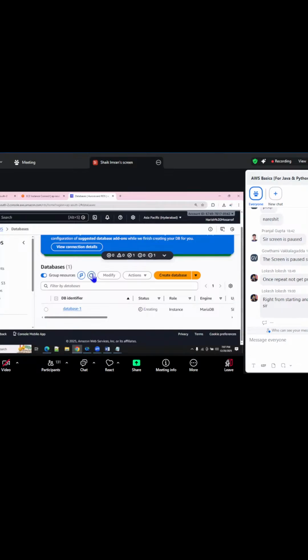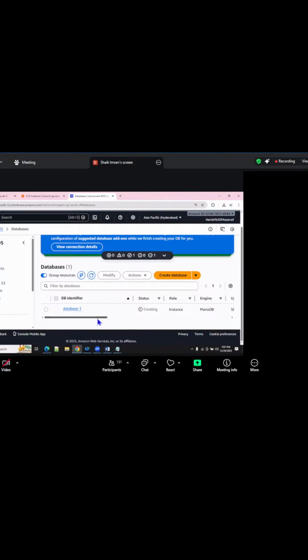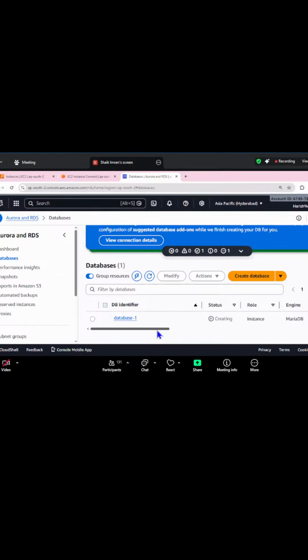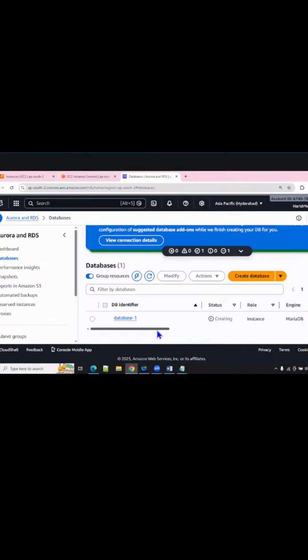So now the database got created. Actually, before, what we did, we launched one instance and then we installed many Linux commands. We executed many commands, right? And then we configured, but here it's not needed. Just directly we're going to access this database from our EC2 instance. Got it, guys? It's creating, we need to wait a few minutes.